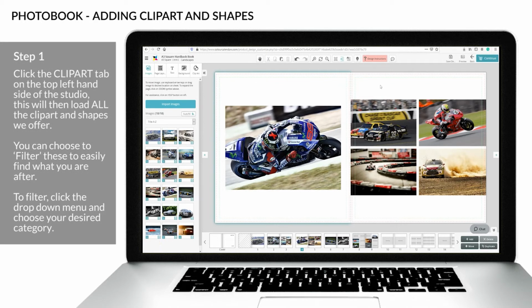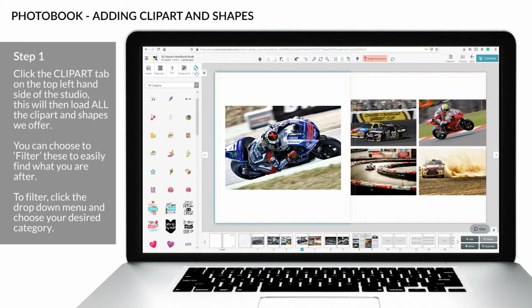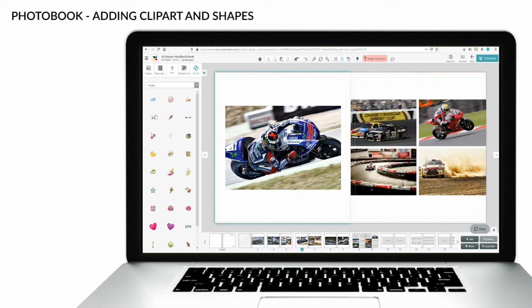Step 1. Click the clip art tab on the top left-hand side of the studio. This will then load all the clip art and shapes we offer. You can choose to filter these to easily find what you are after. To filter, click the drop-down menu and choose your desired category.